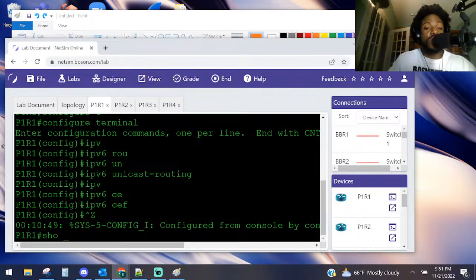So notice by doing all this, we turned on IPv6 routing, we turned on CEF, but there's no IPv6 process here until an interface, I guess, is configured with IPv6. So that's one thing to look at. Not necessarily. I think this would have turned it on.